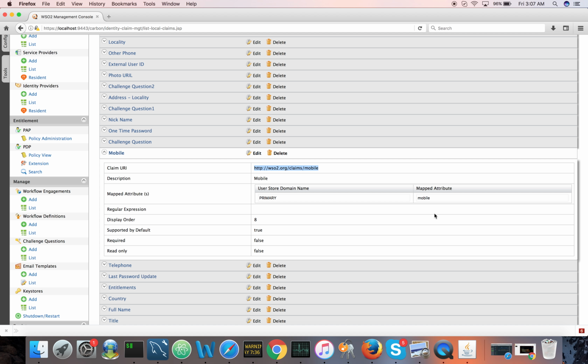So in other words, in the embedded LDAP, mobile is the attribute ID corresponding to the user's mobile number. Identity server can be deployed on multiple user stores. In case you have multiple user stores, under each domain name of the user store, you can configure how the mobile number is stored, or else the attribute ID in that particular user store corresponding to the mobile. And all these attribute IDs from each user store will be mapped to a claim URI.